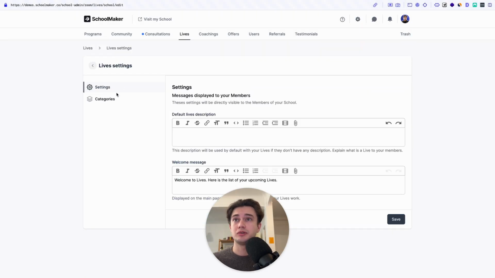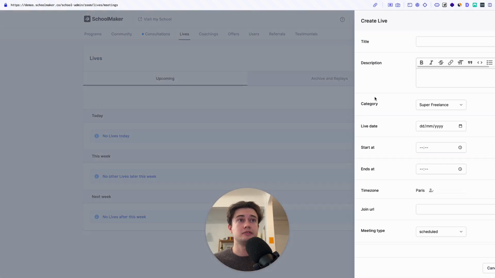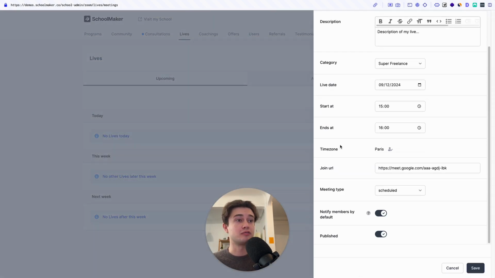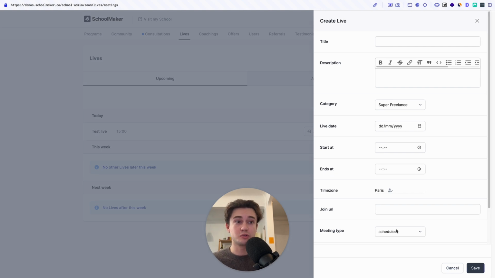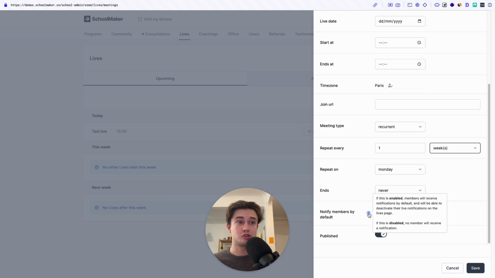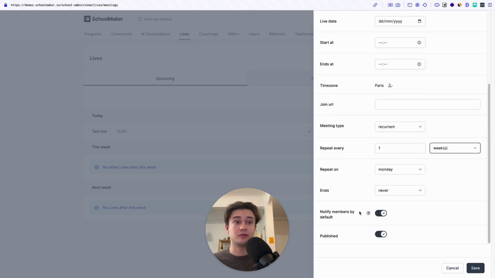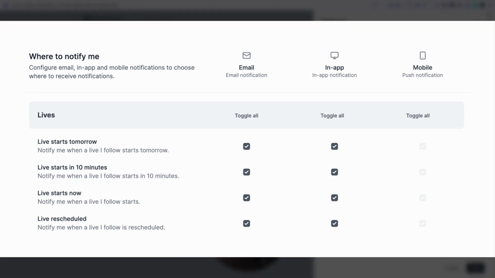In SchoolMaker, you can create a few categories of lives. Here I have lives related to the course Super Freelance and lives related to Agency Academy. And if we go right here, we can create a new live. So let's create the live right here. Note that it's also possible to create recurrent lives that would repeat every week, every day, every month. And I also can choose if I want the people who have access to the live category that I chose right here to be notified or not of the live just before it happens.